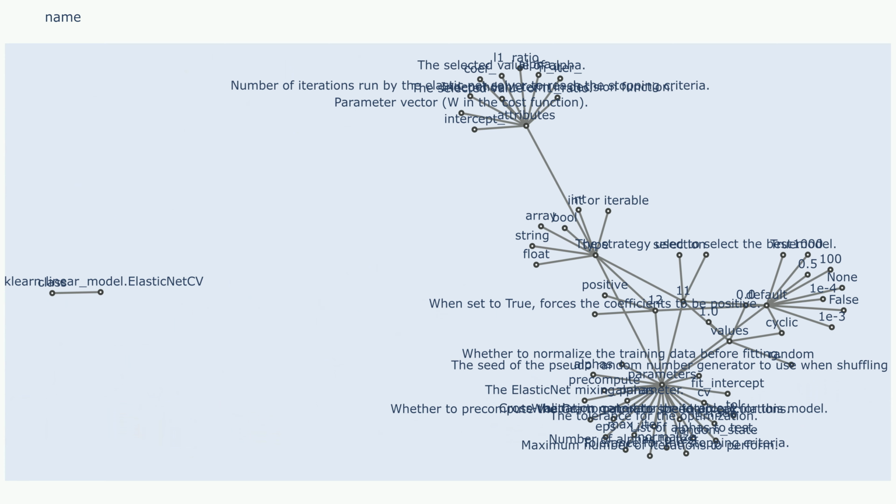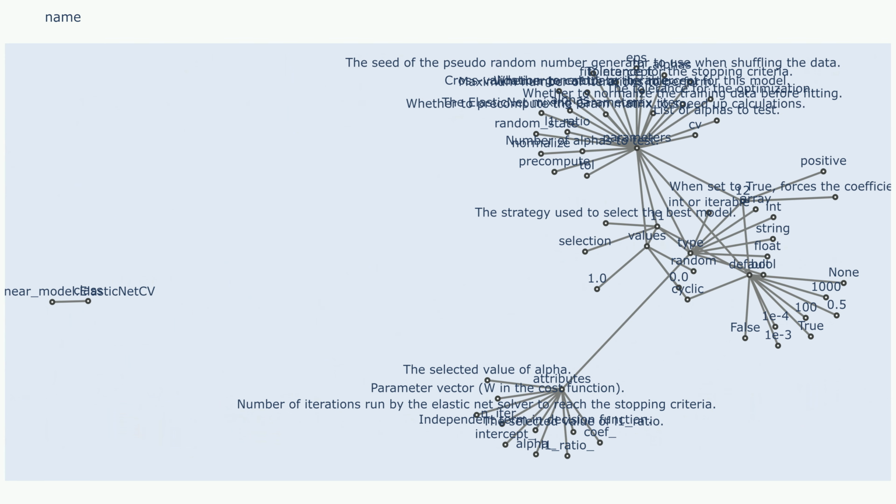3. n_alphas, int. Default 100. Description. This parameter controls the number of alpha values to test during the cross-validation process. Impact. A larger n_alphas increases the search space for the optimal alpha, potentially leading to a better solution but also increasing computation time.